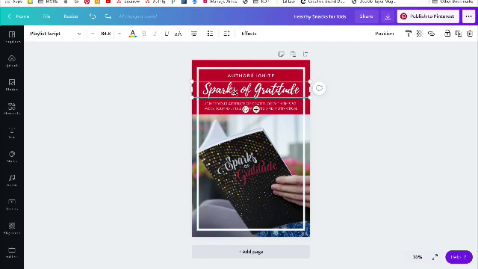Anything that you click, your menu bar at the top changes, so you can make changes to whatever it is you have selected, whether it's the color or the font. Very easy to use. Canva's very intuitive.